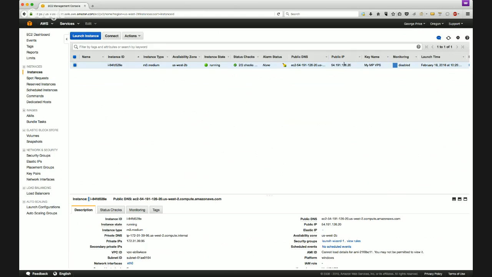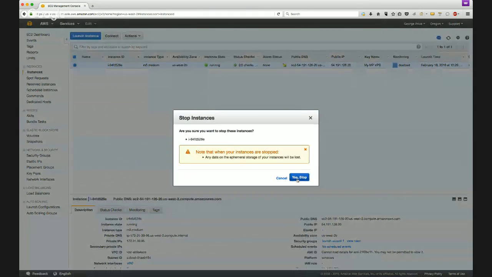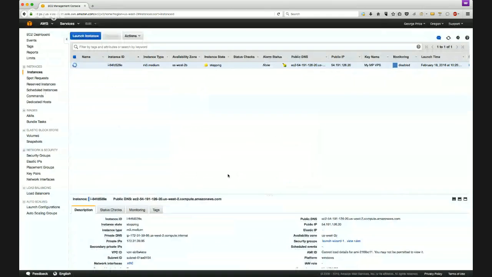All right, guys, I'm not even worried about the IP address because what I'm gonna do is right click on this, and you're gonna go down to where it says instance state and click stop. Yes, stop. Once you've done that, you'll see the instance stopping here. And this is the first portion of this, guys.